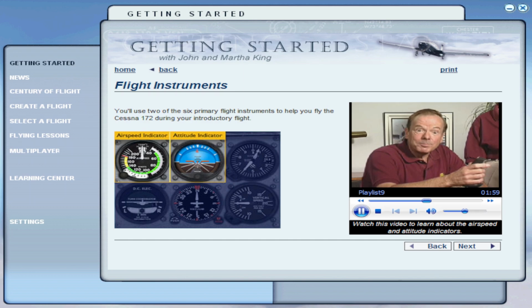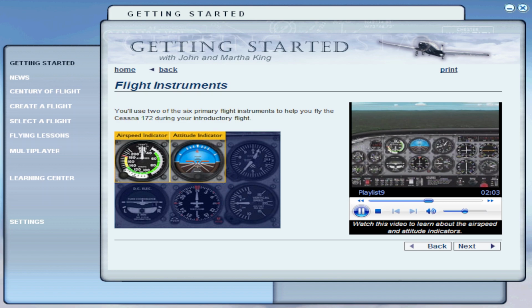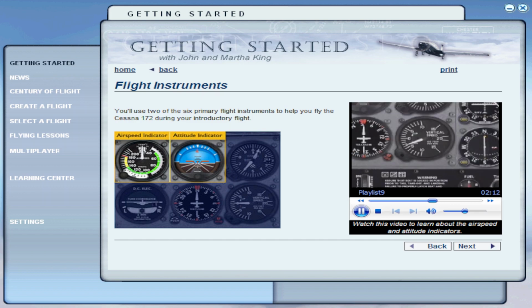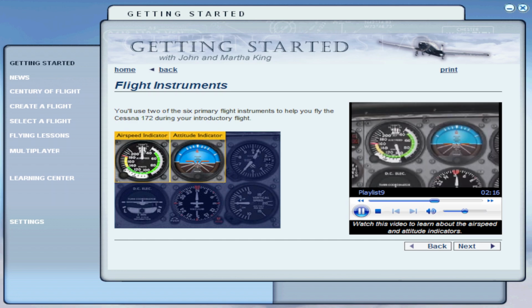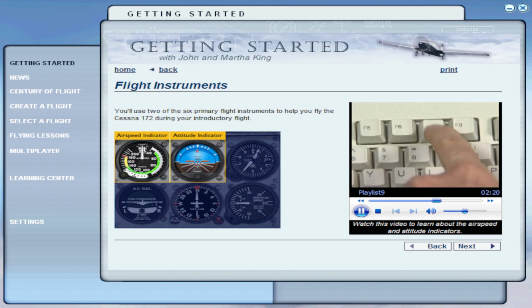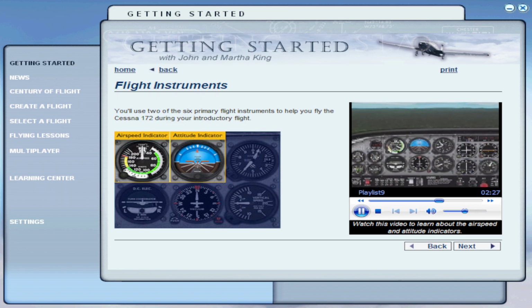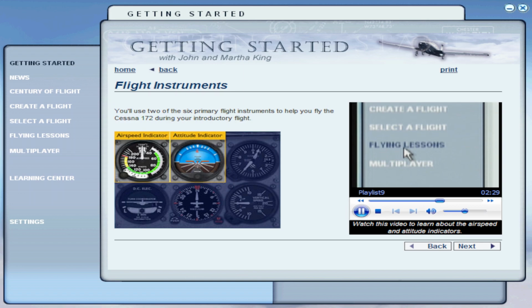Now, here is something that may surprise you. To descend, you just keep that level flight attitude and reduce the power to the bottom of the green arc on the tachometer. That way, the airplane will make a nice controlled descent. Now, you can increase your descent rate by holding this same attitude and putting down flaps by pressing the F7 key. Flaps come down at the back of the wings to increase lift and drag, and you can learn more about flaps by clicking on Flying Lessons.